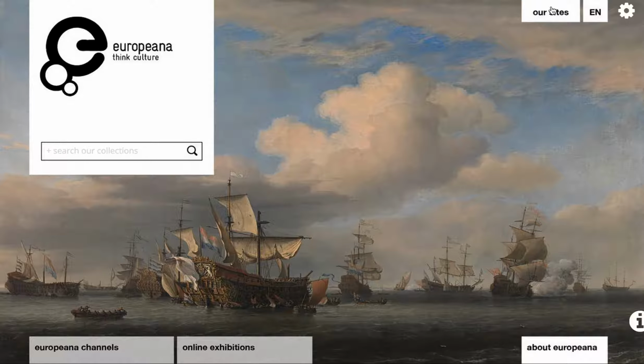Then you've got the global navigation up here, language select and settings. There could be a need for login sign up as well to be spelt out. Europeana Channels is here, the online exhibitions about Europeana and this information button.